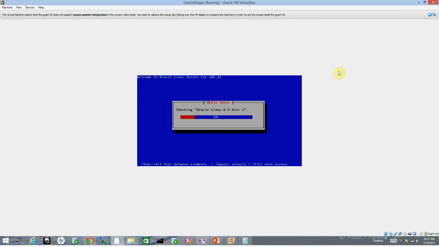This will check the integrity of your ISO file in case the ISO file got corrupted when you were doing your downloads. This check can identify and let you know if the ISO file can be used to install the Linux operating system. If you find some problems in the disk check, you will need to download the Linux ISO file again from edelivery.oracle.com. Please refer to my earlier videos to find the location where we can download Oracle Enterprise Linux.